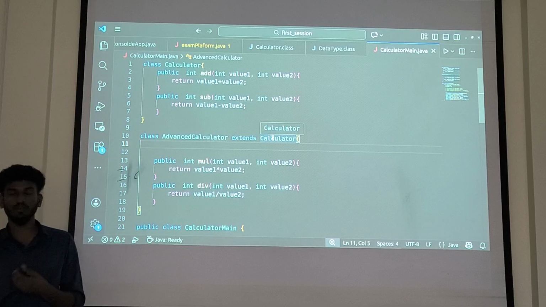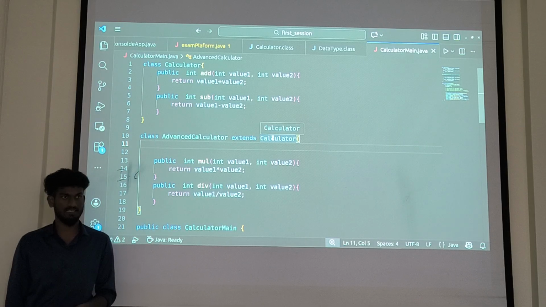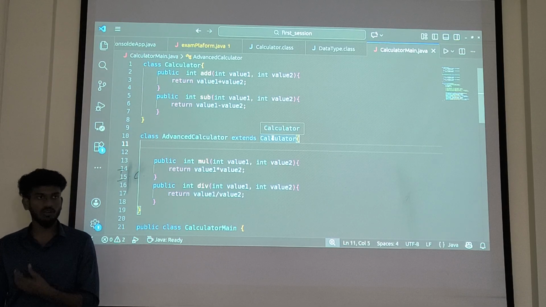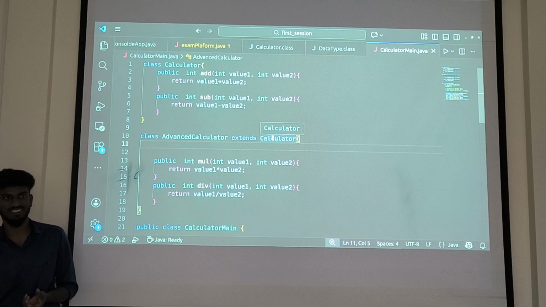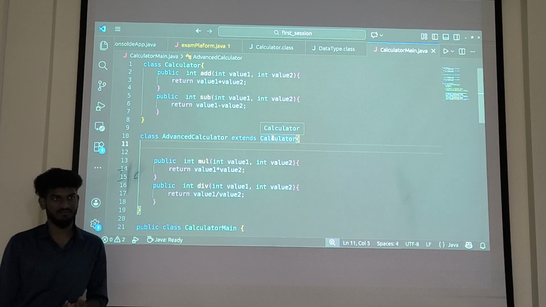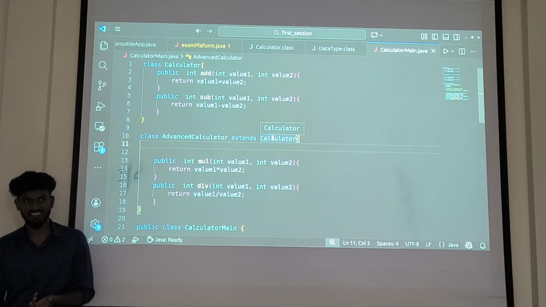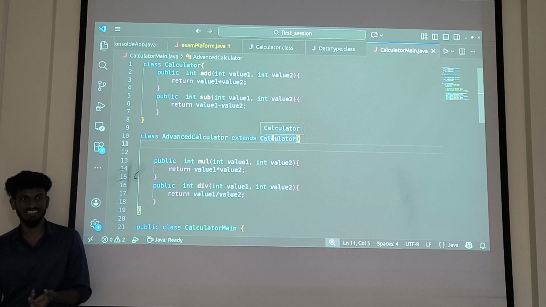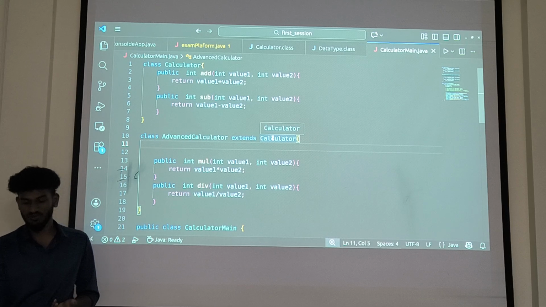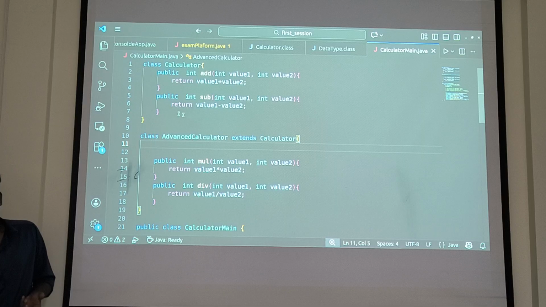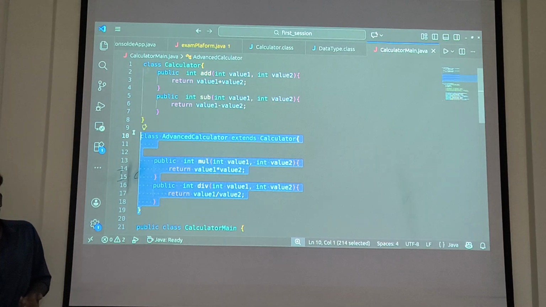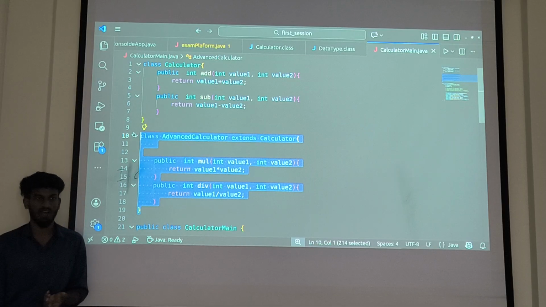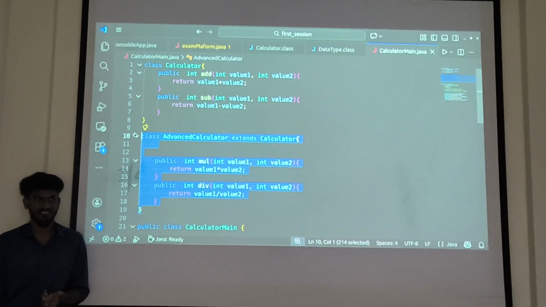So here this calculator class is called the base class. Advanced calculator is called a child class. Like parent class and child, correct. So that is like the legacy we learned so far, parent and child. So this is the base class and this is the super class, subclass. Is it correct? Super class, in the sense, which one? Parent or child? Parent. Okay.